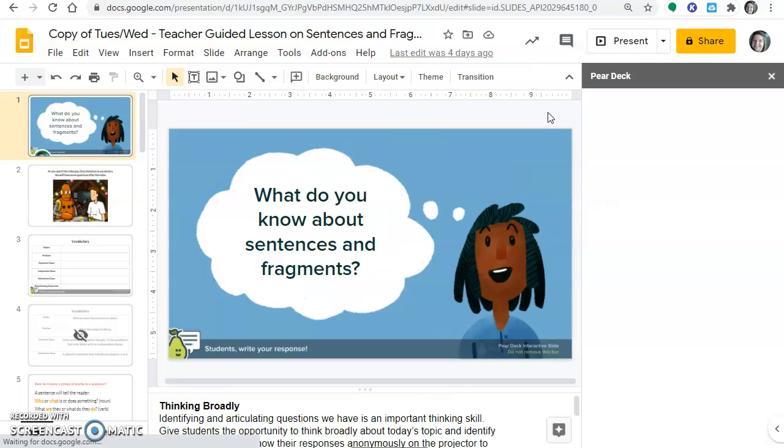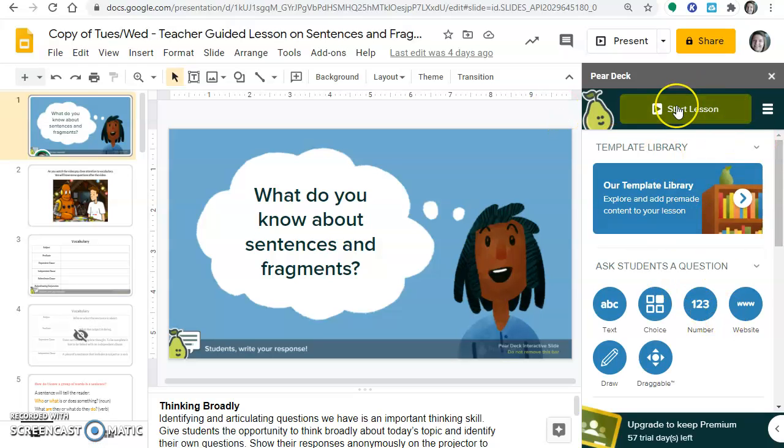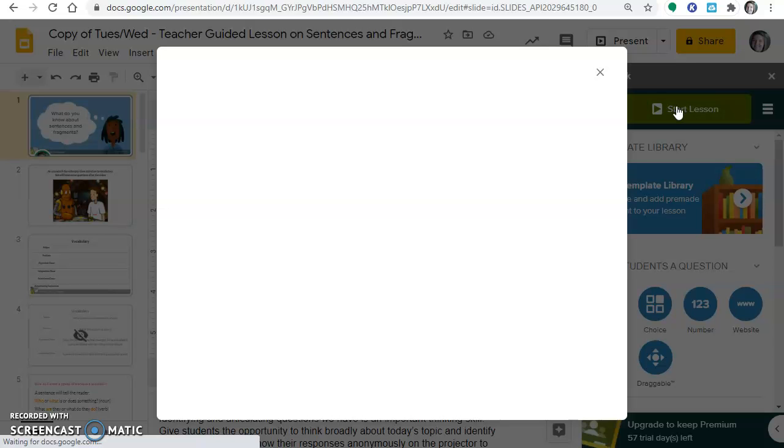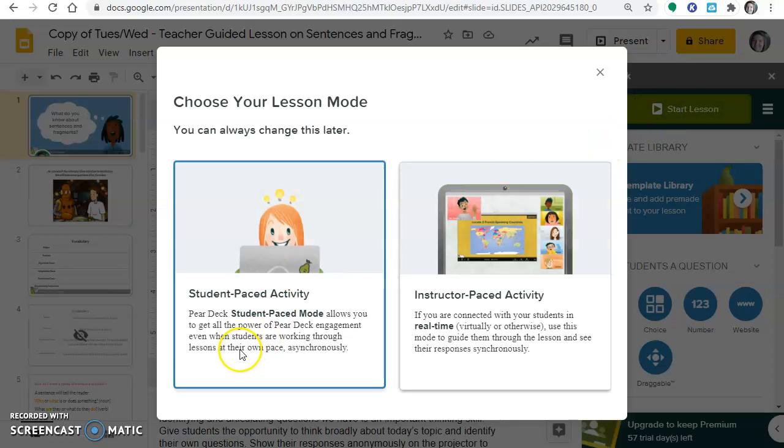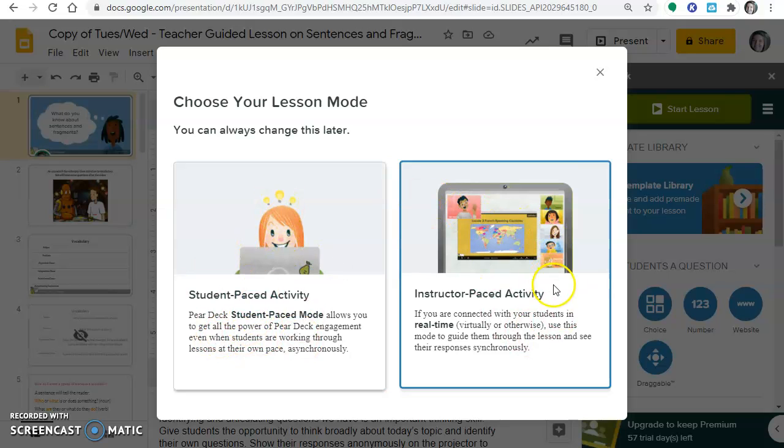It might take a couple of seconds and then it's going to pop up over here. I'm going to go ahead and start lesson. Now, if it was student pace, where the student can work through it at their own pace, you could click that. But we're doing instructor pace for now and I'm going to click on instructor pace.